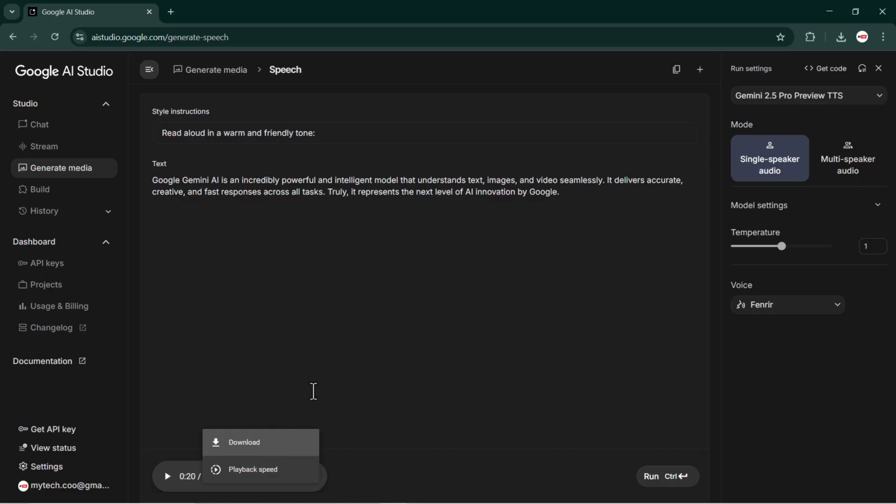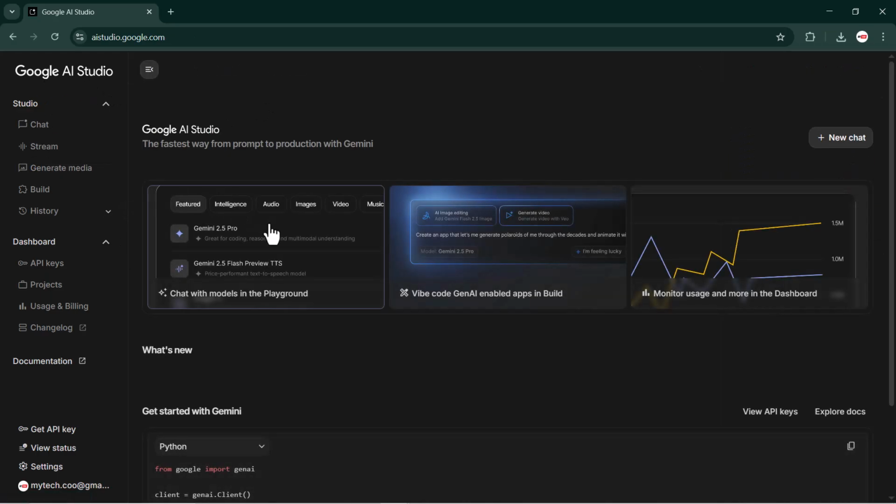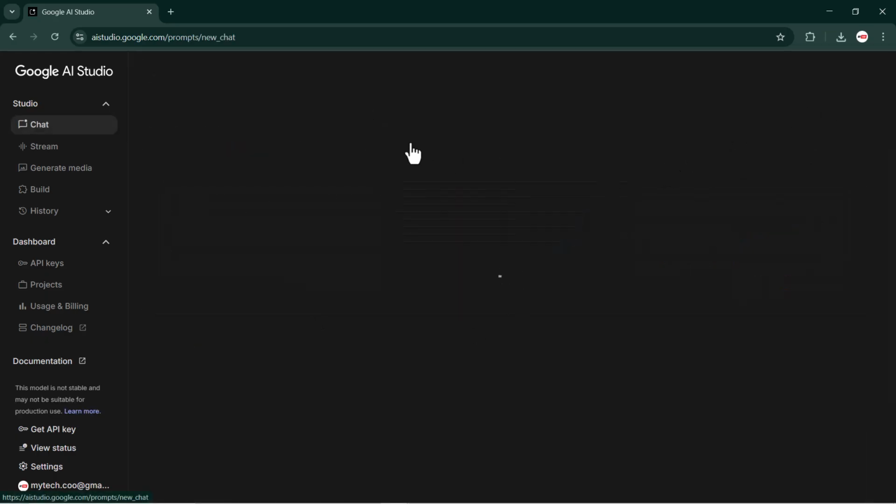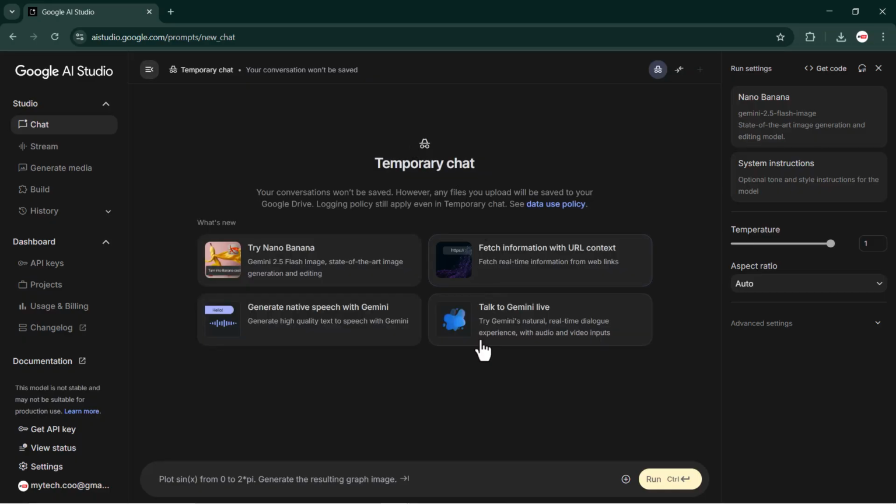So guys, now we're going to try one of the most attractive and impressive features of Google AI Studio. It's called Talk to Gemini Live. This feature lets you experience real-time natural dialogue with Gemini using both audio and video inputs. Basically, you can talk directly to Gemini, just like having a live conversation.